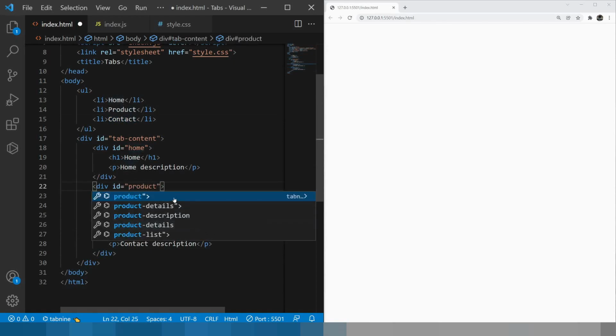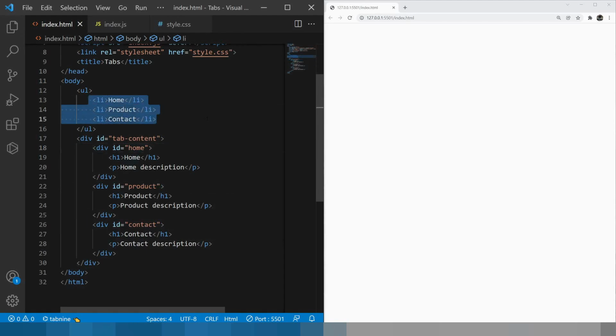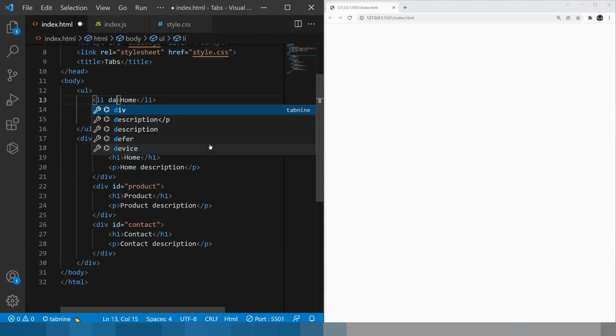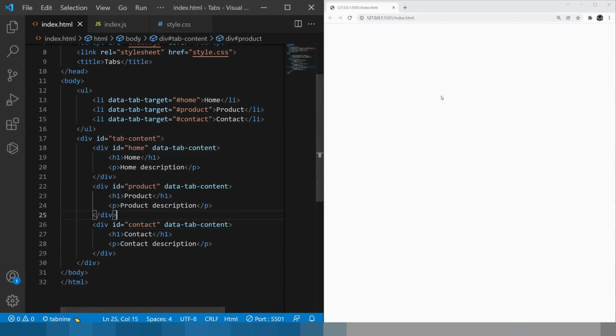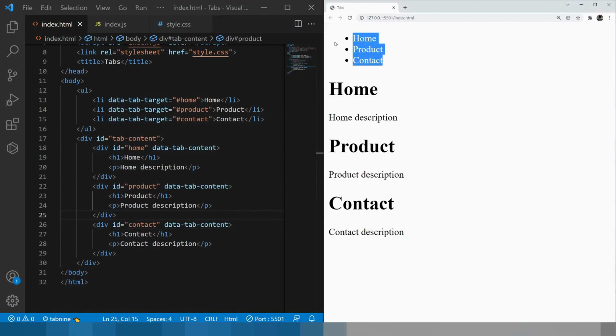This is product. Now, as this is a tab, I'm gonna set this as data tab target. The target takes a content of 90. This goes to all three, one for home, one for product, and one for contact, and this one takes data tab content. Once you save it and refresh it, you can see our unordered list and our description as well.